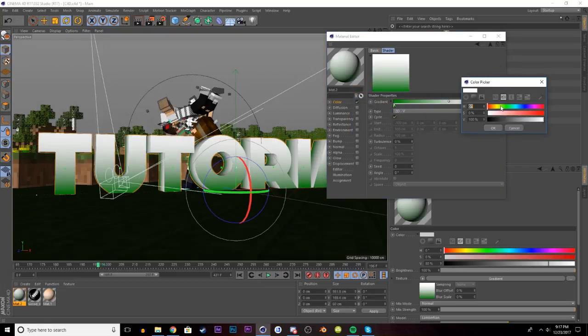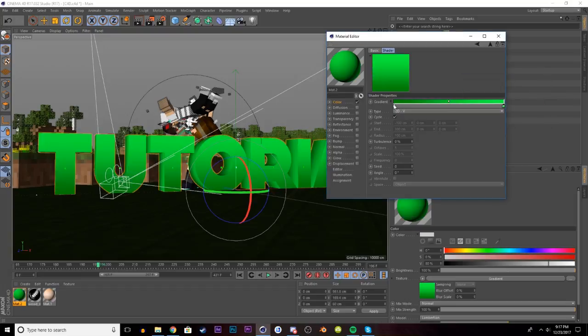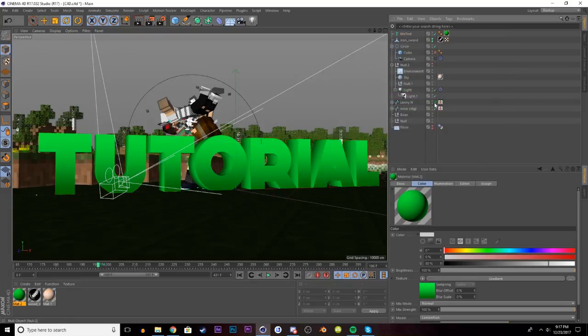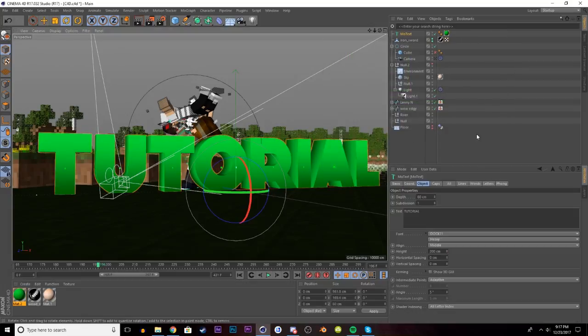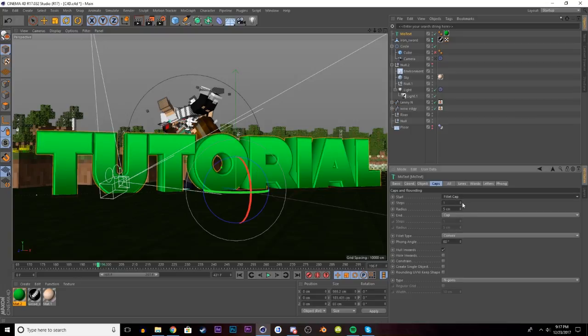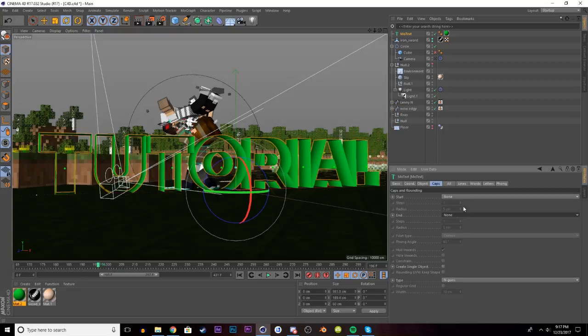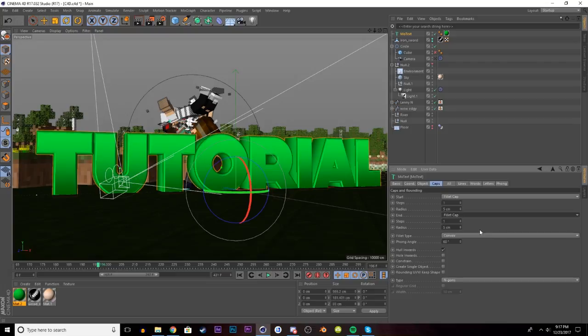Okay, no, this has to be darker. Alright, there we go. Now, that's just some basic text, but if you want it to be all special, have these cool things, you go over to caps. Alright, you go over, and then you change it to fillet cap, and then change this to 2, and 2. That's basically what I do.